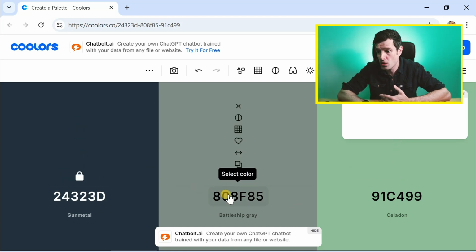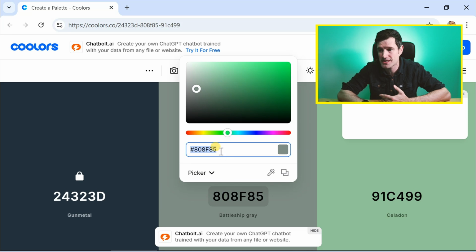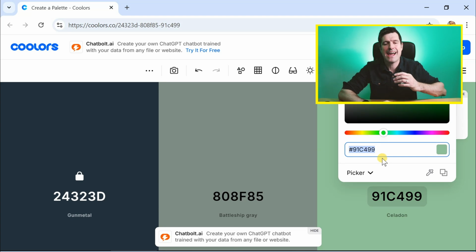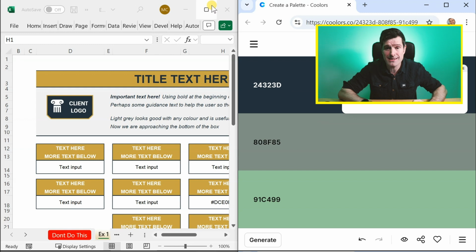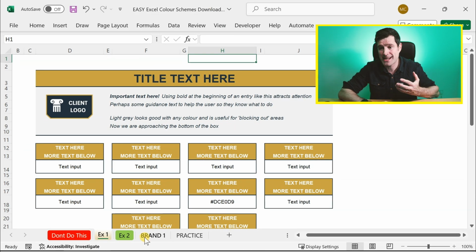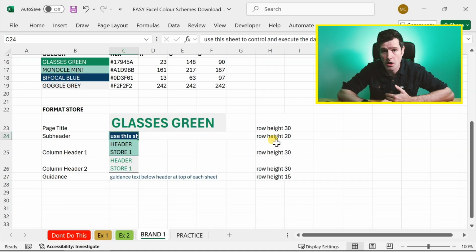And then we need these all important hex codes. This is called a hex code. We're gonna put this into Excel to get us the exact formatting that we want. So that's exactly what I did on my customer project. And I went ahead and created a brand sheet, what I call a brand sheet.